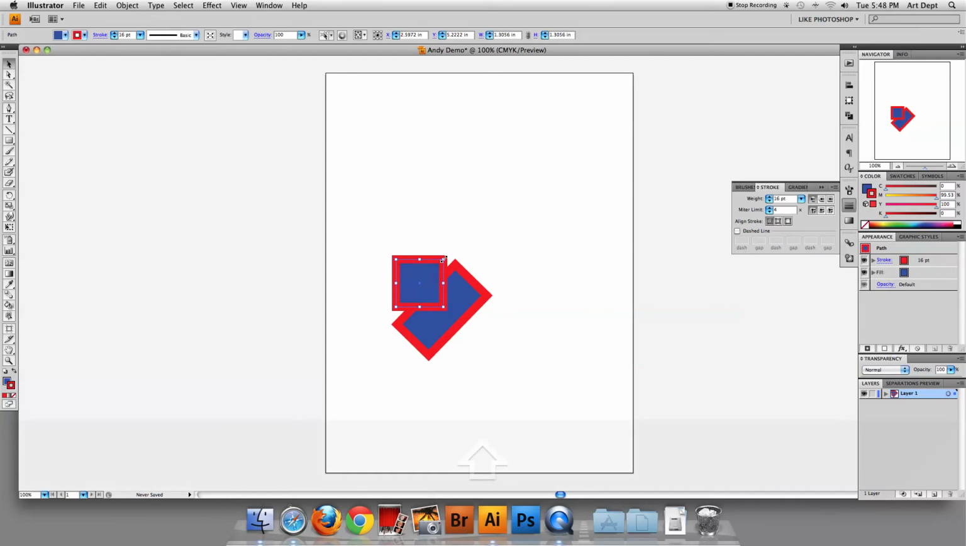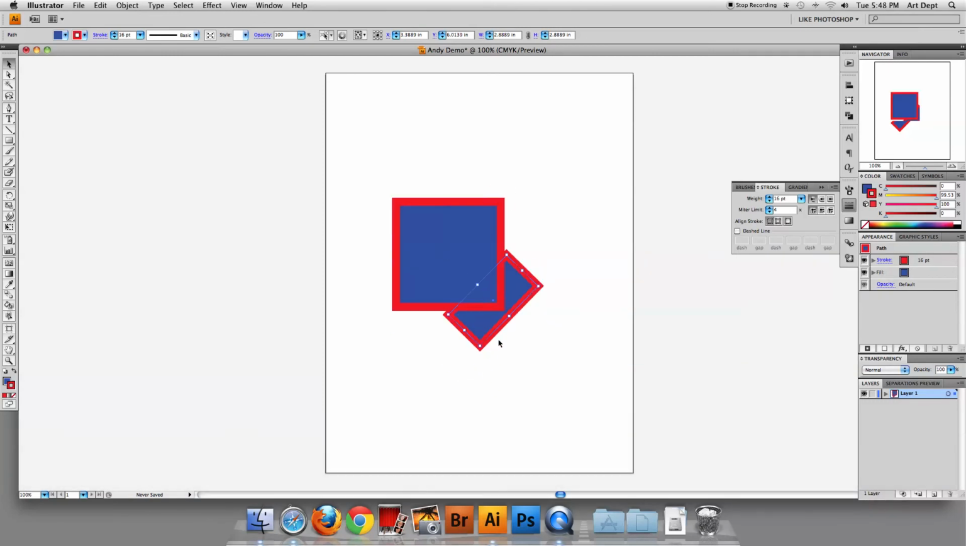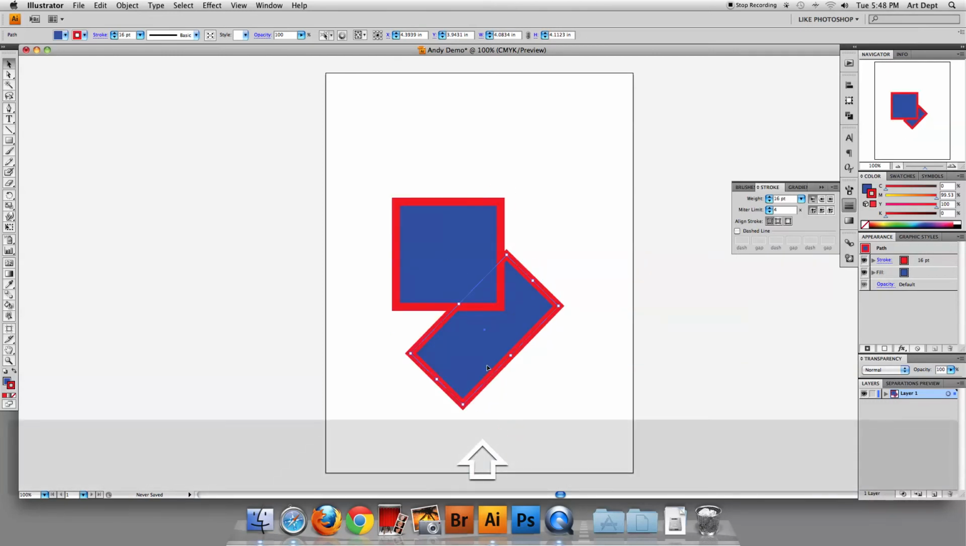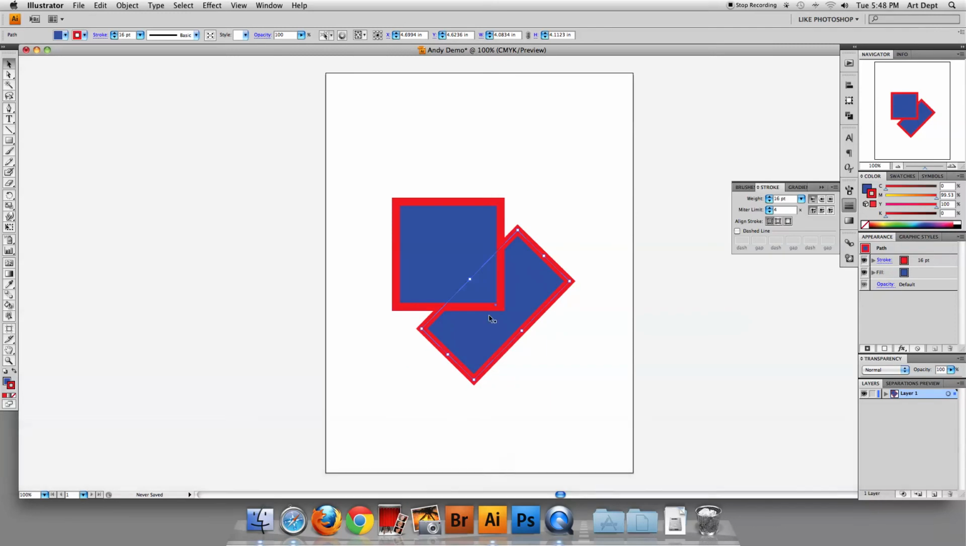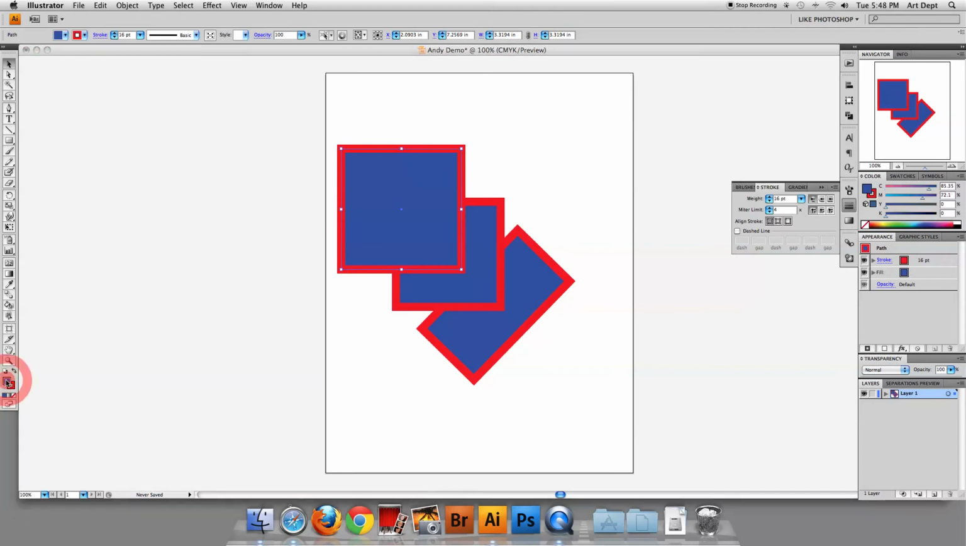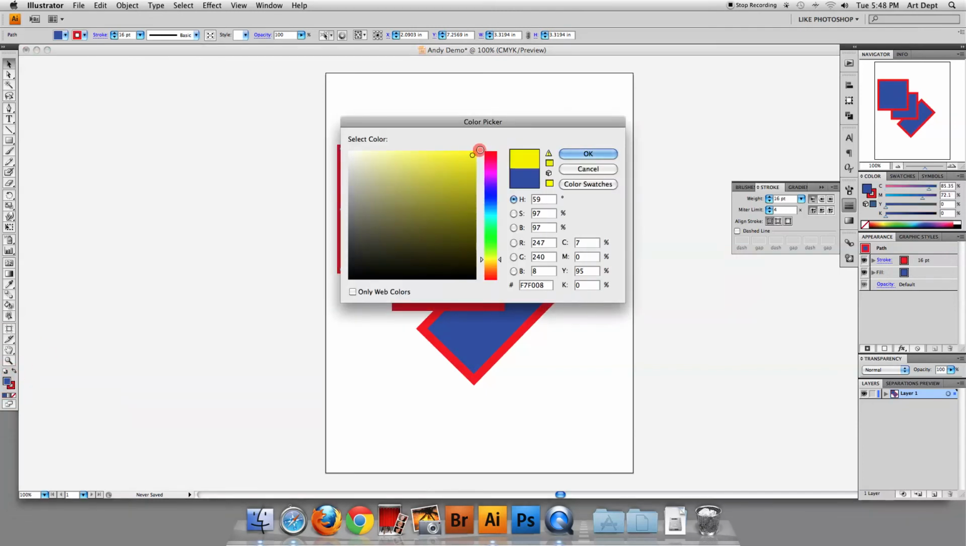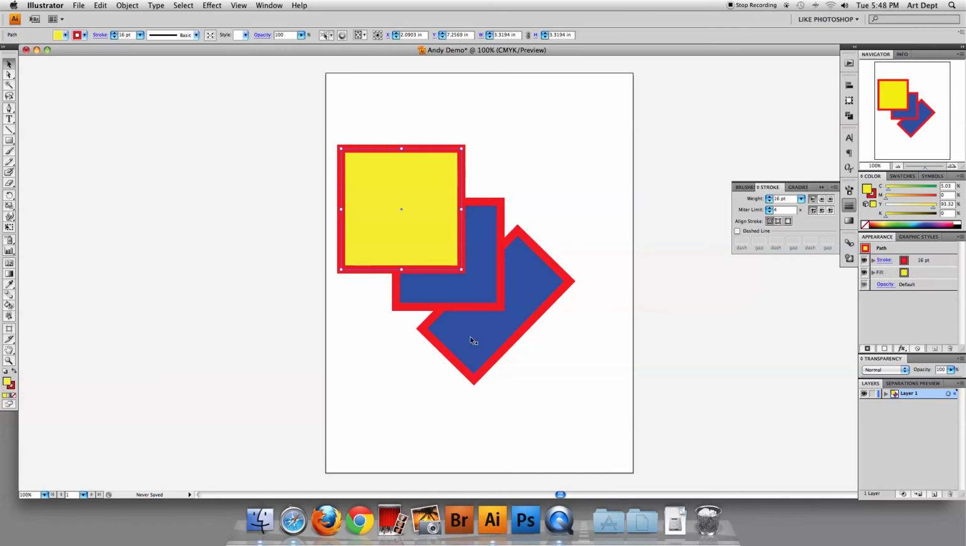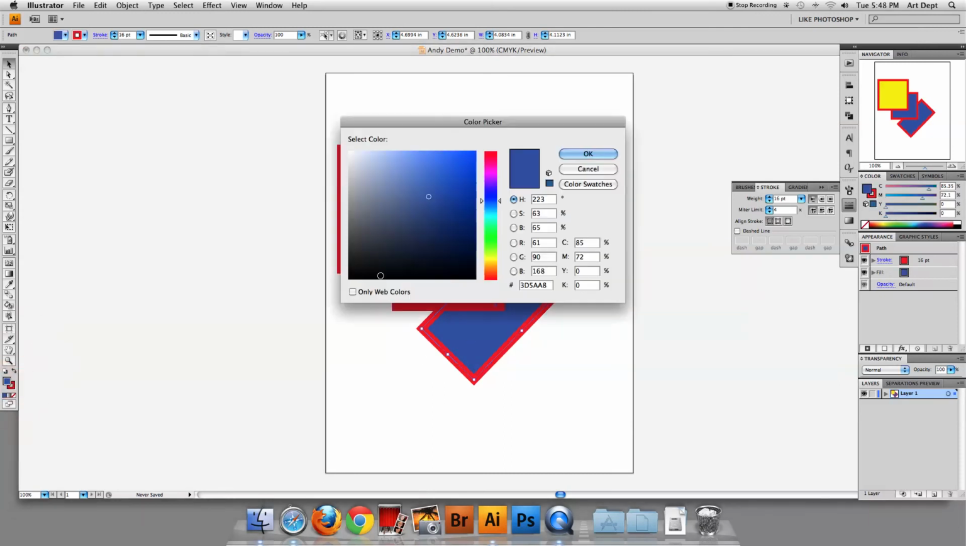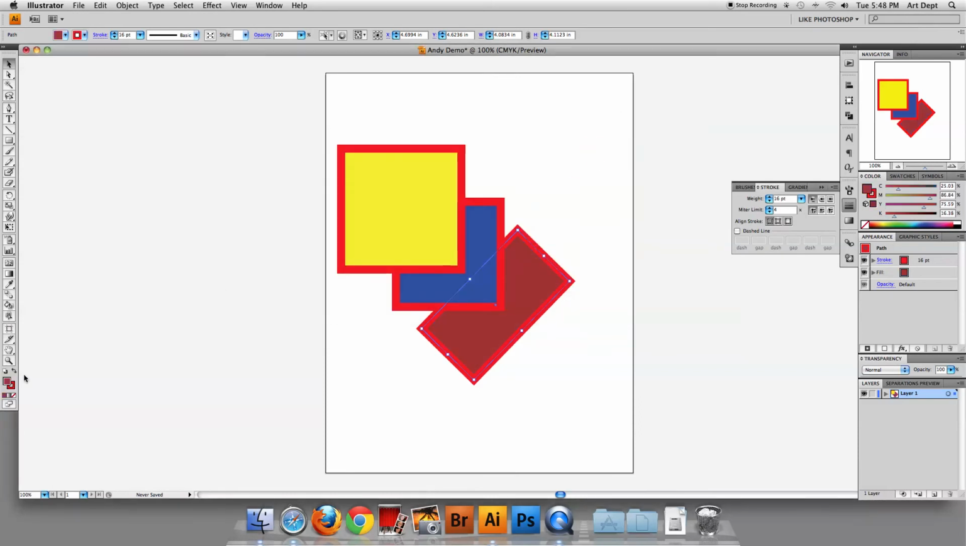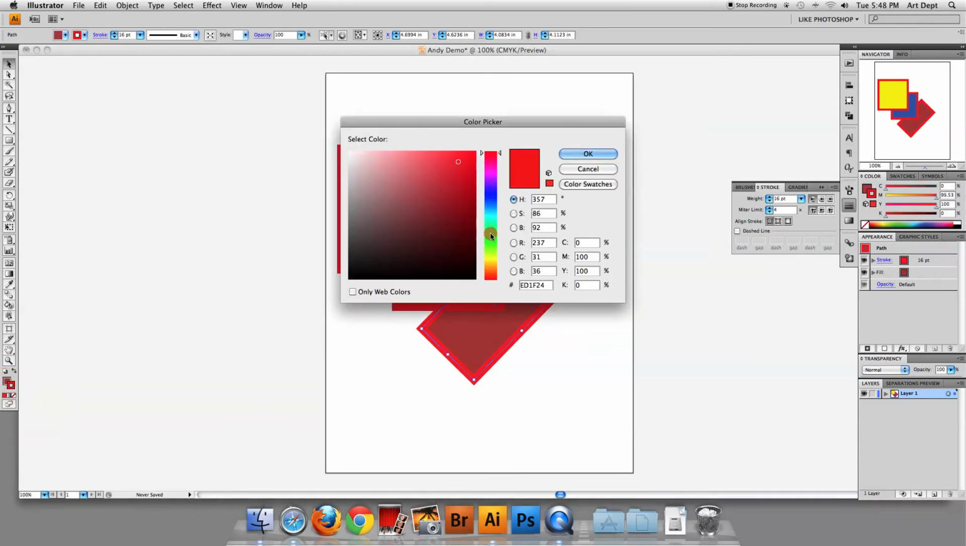Next thing I'm going to do is make 3 boxes. So I've already got that one. Let's go ahead and make this one. And I'm going to make one more box right here. This top box I'm going to click on, and I'm going to make it yellow on the inside. And this box right here, I'm going to make it red on the inside. And I'm going to make the stroke green.